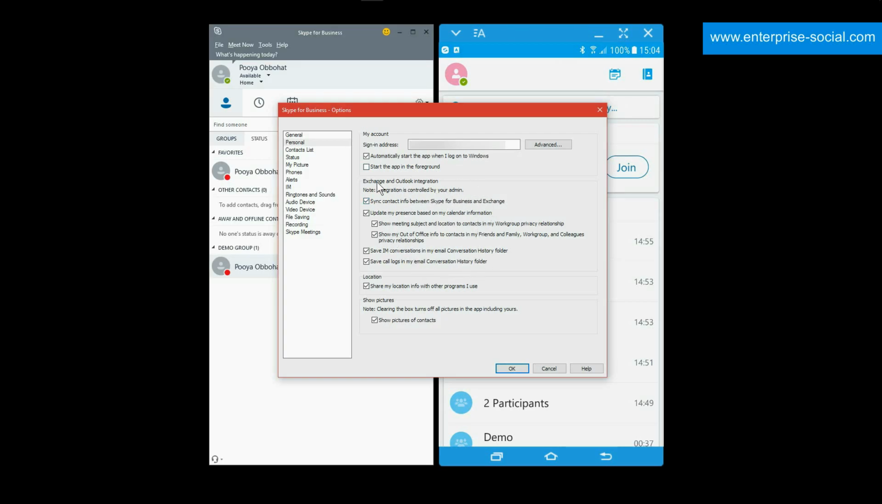This allows for better integration between Outlook and Skype for Business. This option, for example, will change your status based on the information in your calendar. The location option is enabled by default and allows other applications to make use of this information. The last option here shows pictures of your contacts in the main window. You can disable this by unchecking this box.